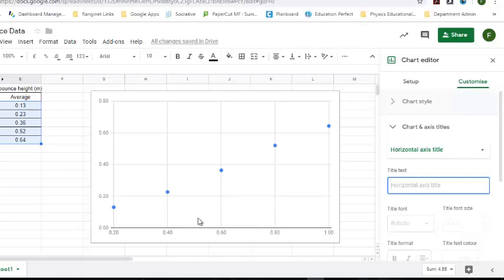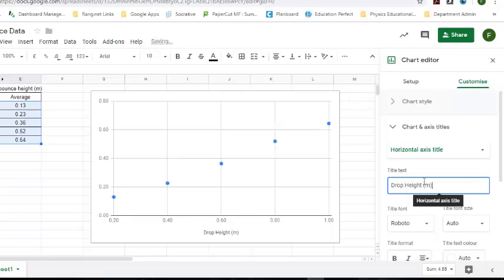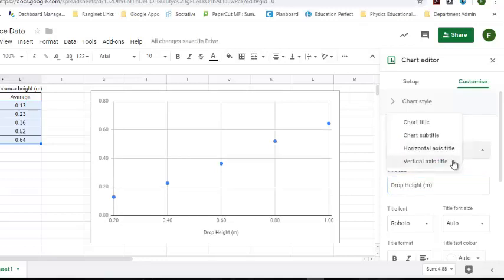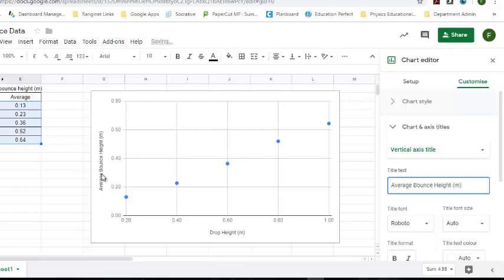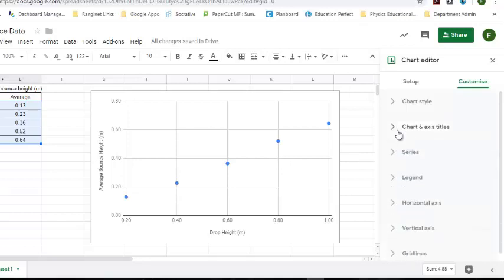So my independent variable should always go on my horizontal axis, which it will if you put that in your first column. Okay, so I'm going to label this drop height, and I'm going to include the unit, which was meters. And then I'm going to label the vertical axis, and that one was the average bounce height, and that was also in meters. You can see that they appear as you write them here on the chart. Okay, we've now labeled the axes.